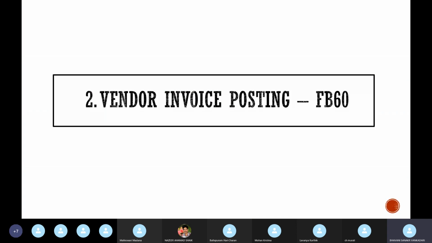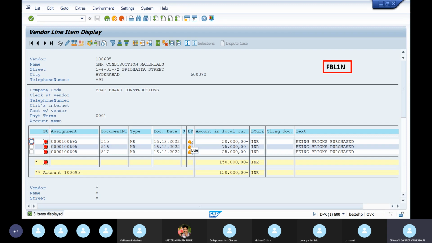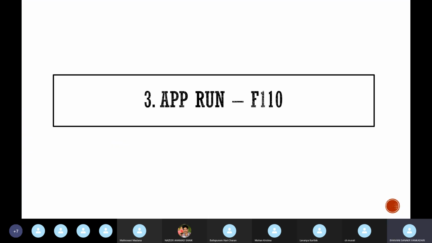Now we have to post invoice in FB60. I posted one invoice in FB60, and similarly, I posted 3 invoices. Now all are due for payment. We can check in FBL1N. Now APP run in F110.